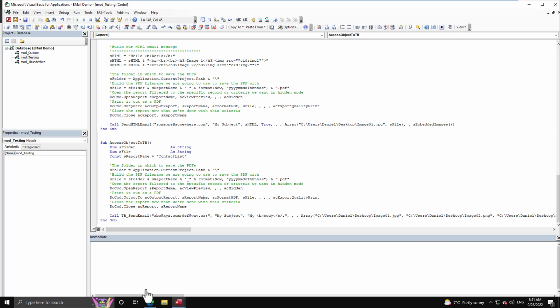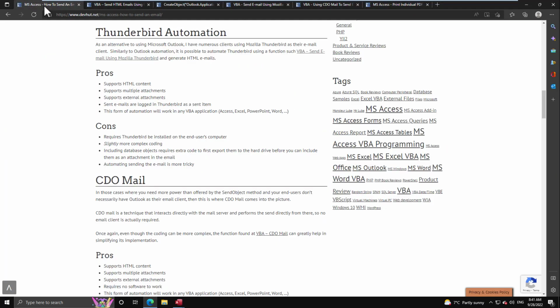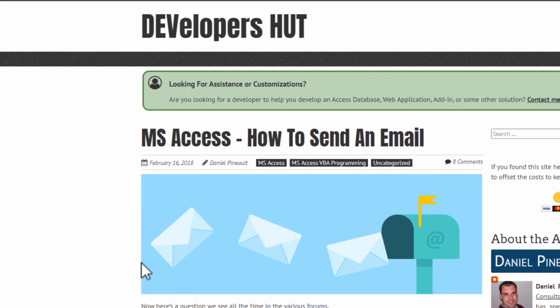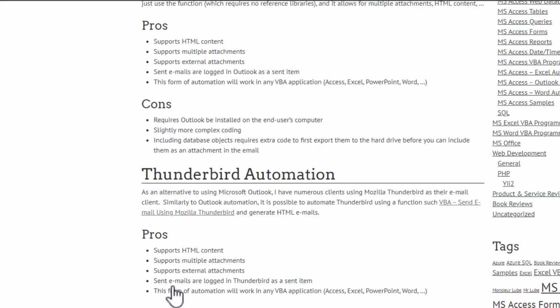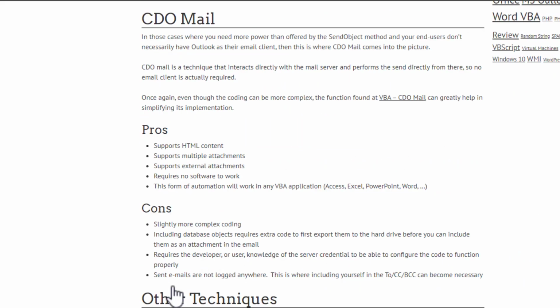The last thing I wanted to go over with you guys, if we come back to the first page, I wanted to go over CDO Mail, which is another very common approach for sending emails. It's been around for a long time as well. What is CDO Mail? Well, CDO Mail connects directly to your email server. So it's bypassing email clients. So you don't need Outlook. You don't need Thunderbird or any other email client. It is going to talk directly with your email server.